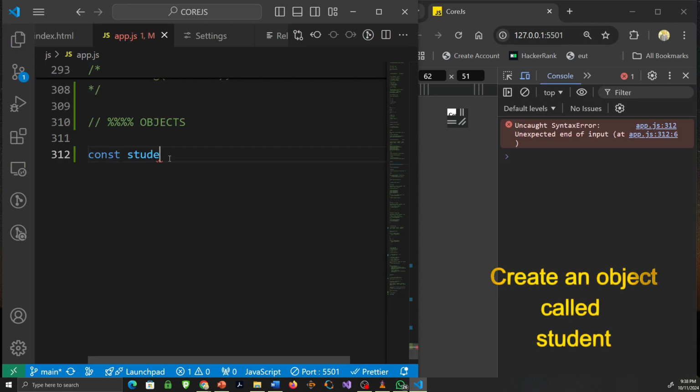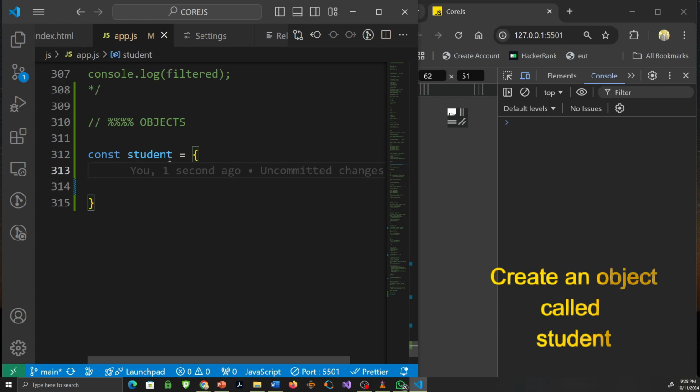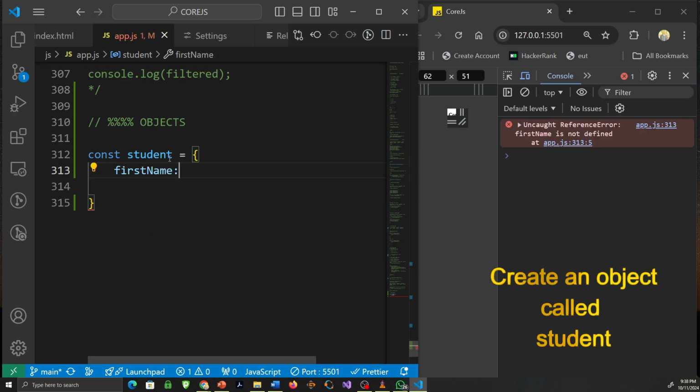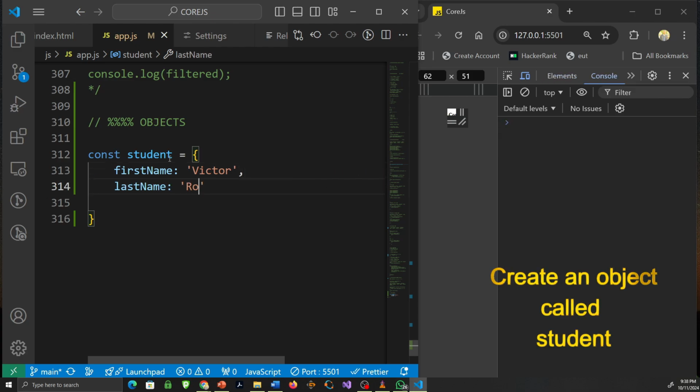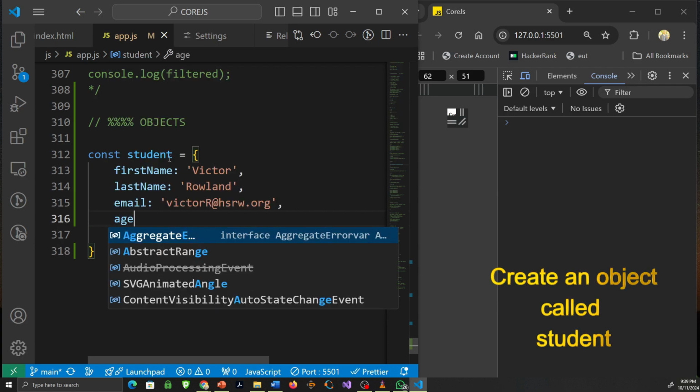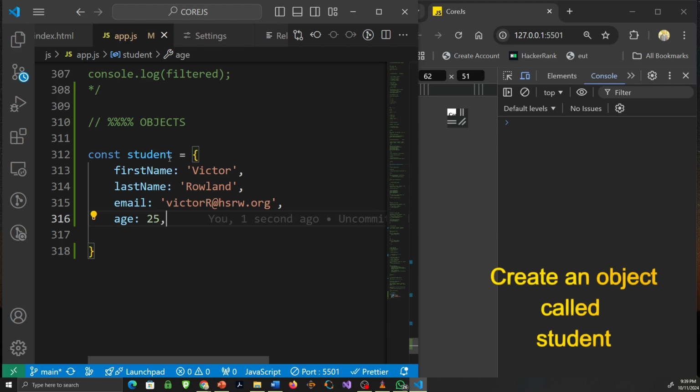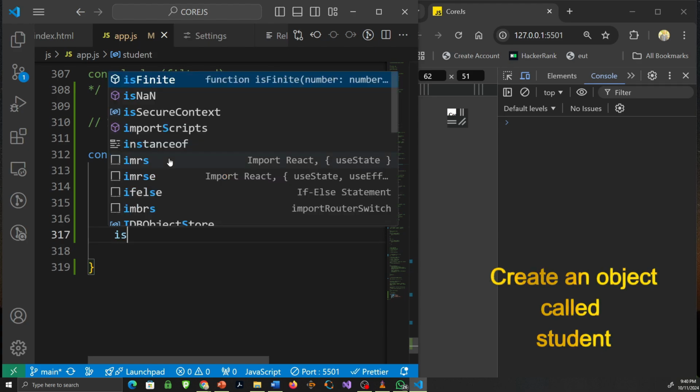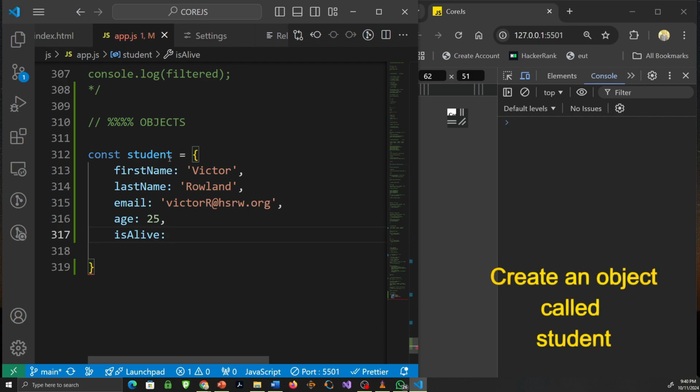So const student, curly brackets, and then we can say what's the name of the student. Let's say we want to get data such as first name, colon, then I'll use my name Victor. You add a comma to it. Last name, Roland. We are trying to store the data that relates to this particular student, and let's say email, victor@hsrw.org, and let's add things like age. Let's say age is an integer, so age 25, and then we can add booleans also into the data. Is alive, colon, and true.